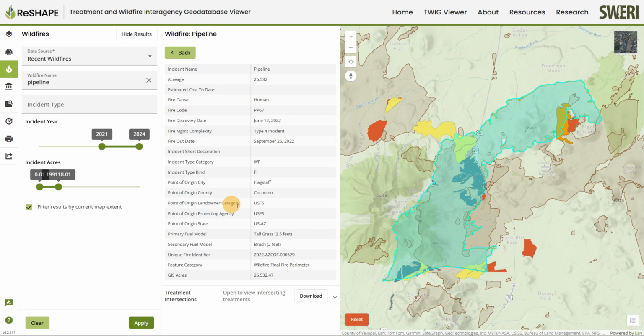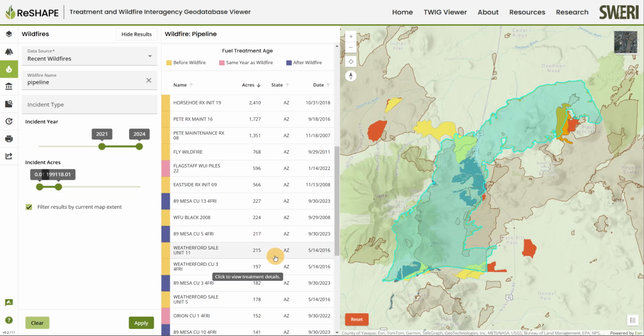When you select a fire from that list, it'll bring you to the geographic extent of that fire, highlighting the final fire perimeter and its overall polygon in the blue that you see here. And the list will be replaced by the additional details, data, and attributes of the fire that you selected. Furthermore, you'll also see all of the treatment intersections, or any fuel treatments that intersect with that wildfire, which is accessible via the drop-down menu here.